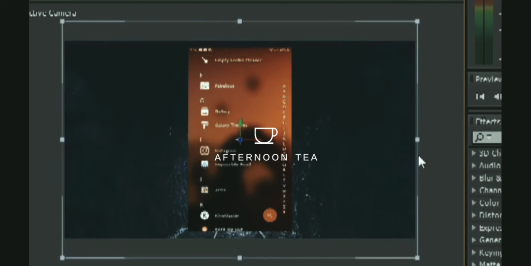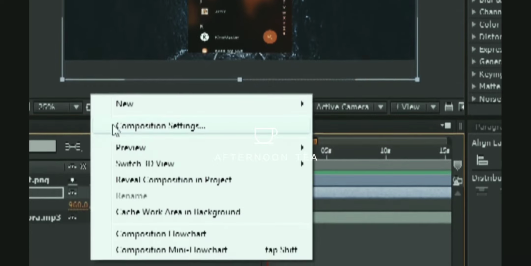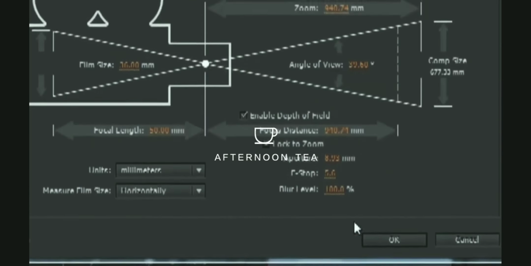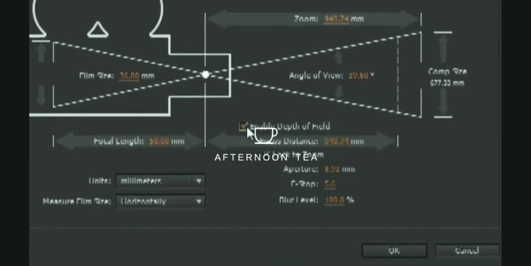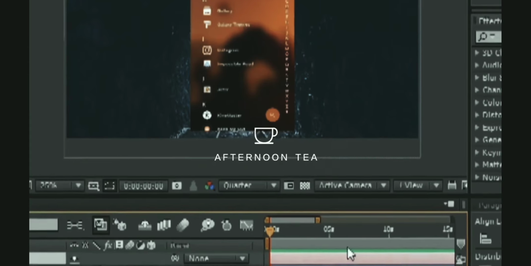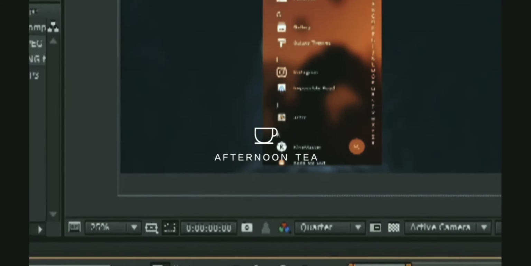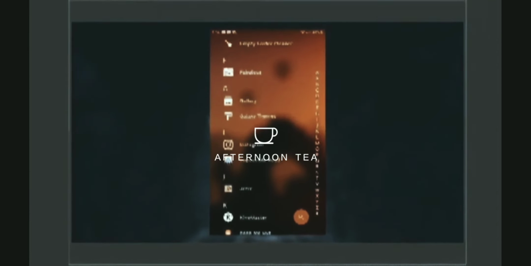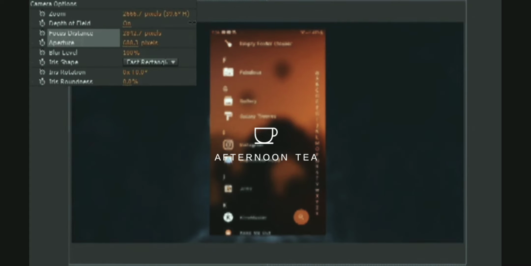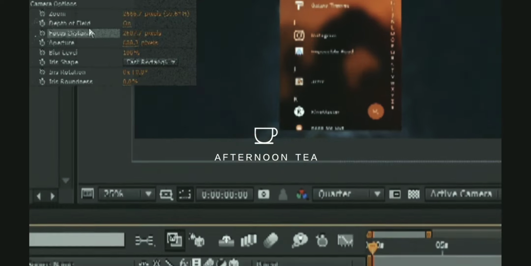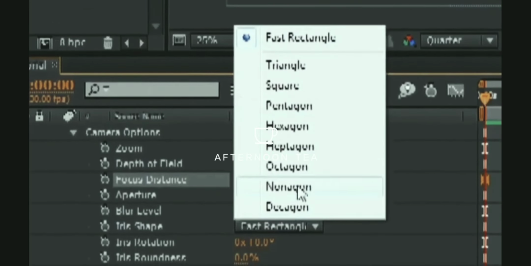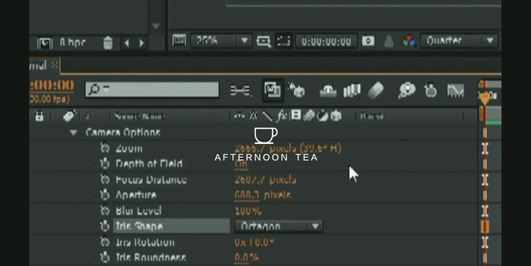Here's the fun part. Add a camera and enable the depth of field option. Go to the camera settings and increase the aperture. This determines how blurry an object can be from near or far away. Mess around with the focus distance until you see what fits best. Change the iris shape to one of these options. The more sides it has, the better the quality of the blur.